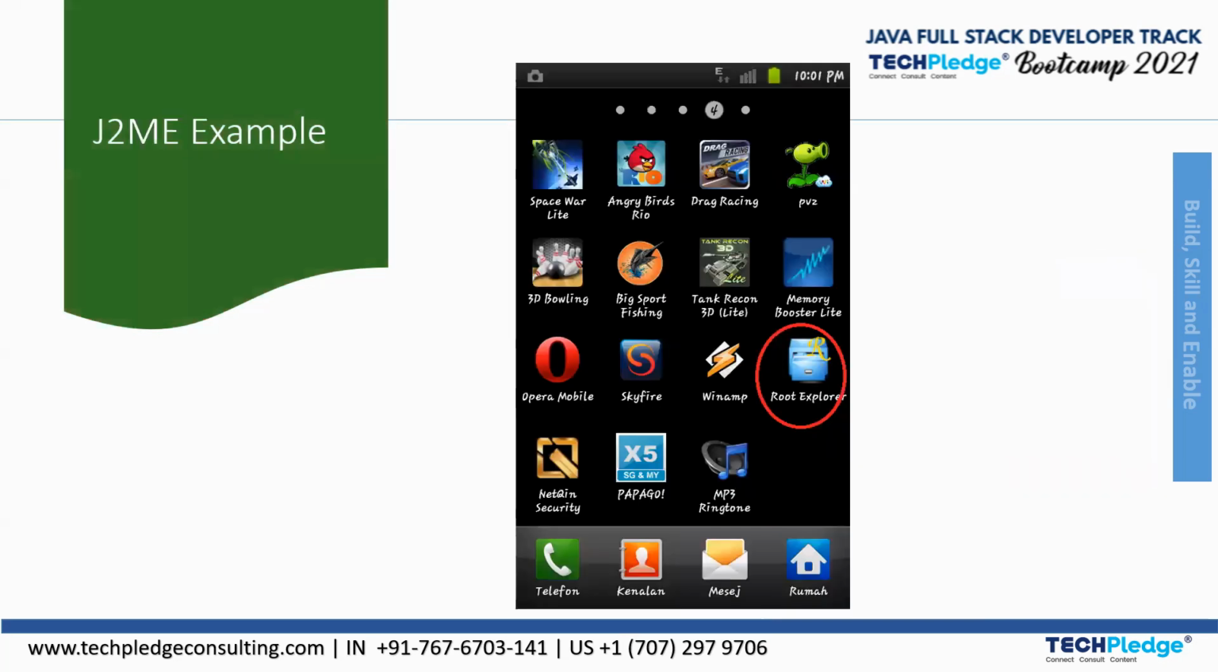And finally, the ME, the Micro Edition. Most of the apps that we use usually use the Java Micro Edition. The various apps that we are very used to now, since everybody has a cell phone, and all the apps that are included in it, most of them use the Java platform.